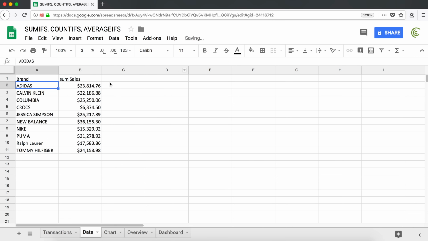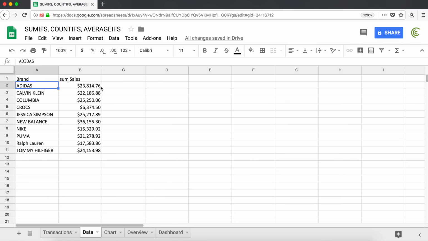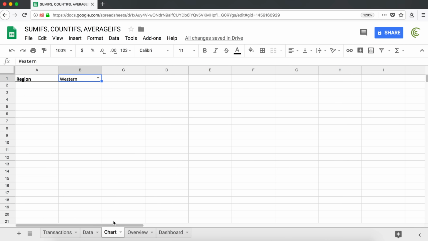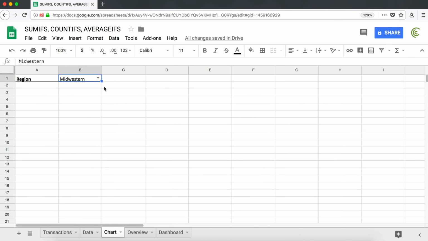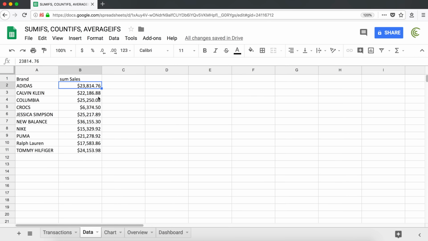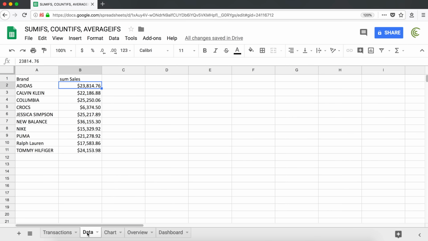So if I hit enter, see, it gives us whatever these totals are, and those totals are for the Western region apparently. In the Western region, Adidas is about 23,000. Now if I go back and switch this to Midwestern, and go back and look, see, now it's 59,000. And as I'm changing this, that should be reflected here. So now that we've built the system where I can just change this drop down and get totals for that region, I can just use this data that's already the numbers we need as a base for our pie chart.